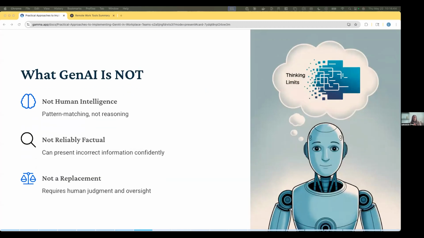Okay. We can't talk about what it is without talking about what Gen AI is not. So before we go further, it's important to understand what these tools can't do, right? Gen AI is not human level intelligence. It doesn't truly understand or know facts the way that humans do. It's pattern matching at unprecedented scale, but it's not reasoning in the way that we do it. So these tools can't reliably reason without carefully structured prompting, and they're not reliably factual on their own.